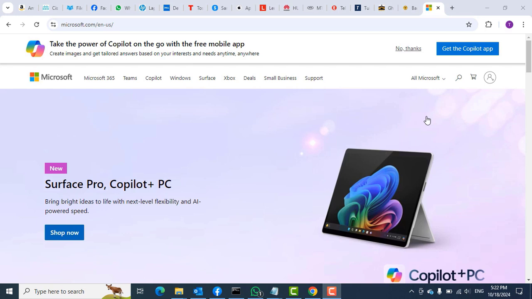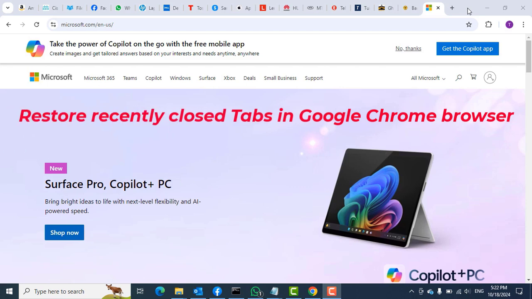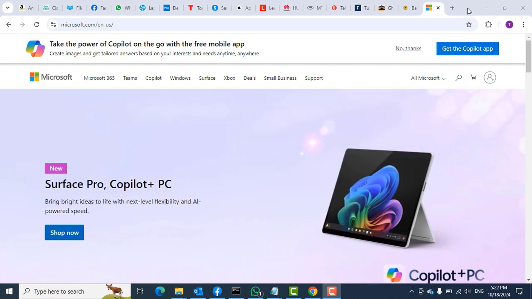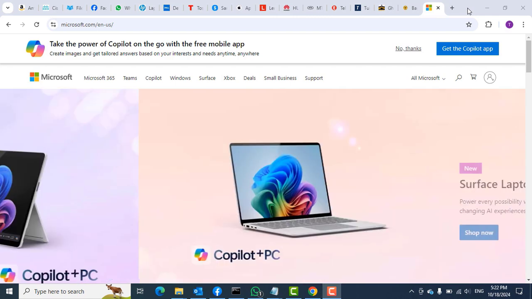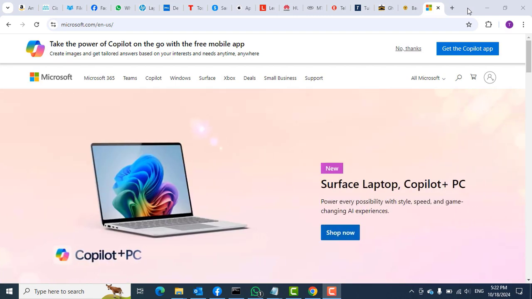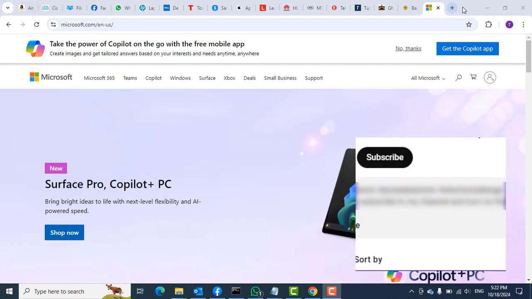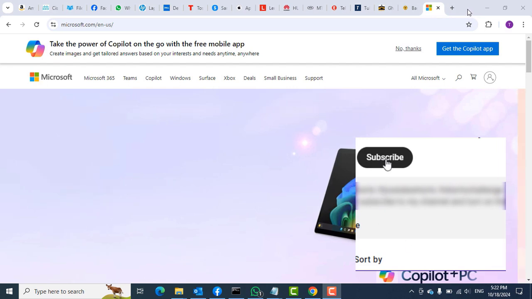In this video I'm going to take you through how to restore a recently closed tab, and also, if you rebooted your PC without safely bookmarking your web pages, your tabs in Google Chrome, you need to follow this tutorial to learn how to restore all your tabs in the Google Chrome browser after the reboot or after the restart.